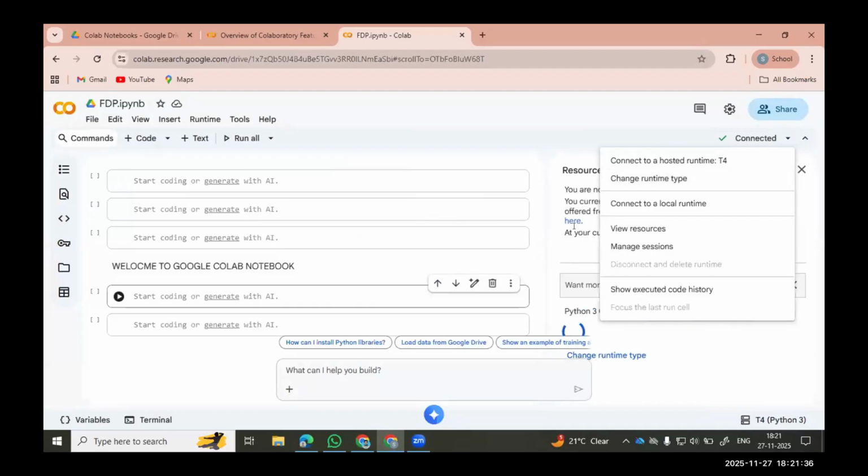If you are using it for the first time, you first have to create an account in Google Colab. When you open Google Colab, it will ask for some permissions. Please give all the permissions so you can do all these things.